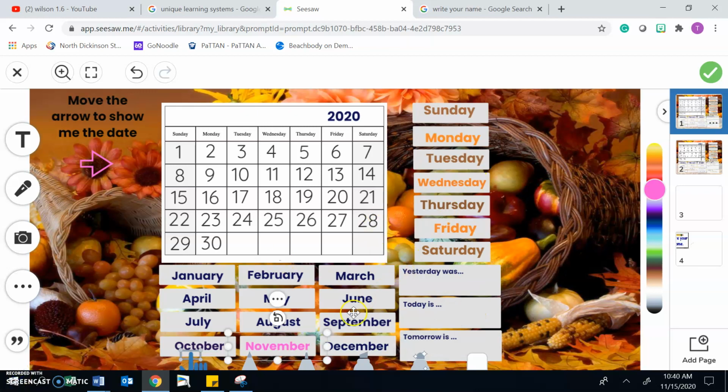Today we're going to go over our calendar. So the first part of our calendar is our months of the year. Repeat the months of the year after me. January, February, March, April, May, June, July, August, September, October, November, December. What month are we in? We are in the month of November.